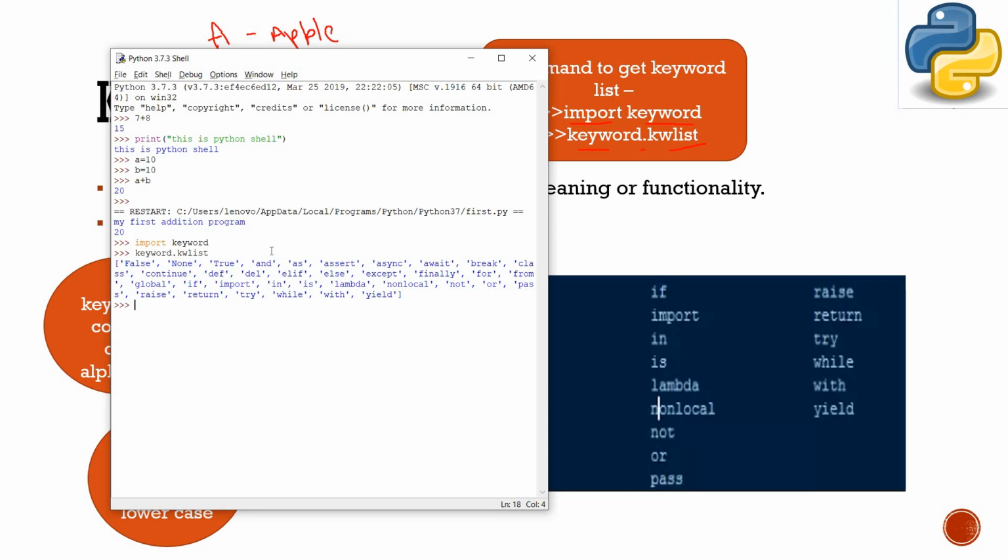Now, what if I write these 3 keywords, false, none, true, in lowercase? So let us try. Okay, F-A-L-S-E, false. What is it giving? Traceback, name error, because false is not defined. Why is false not defined? Because it is in which case? Uppercase. So let us try it again. Okay, writing it in uppercase, False. It is accepting it.